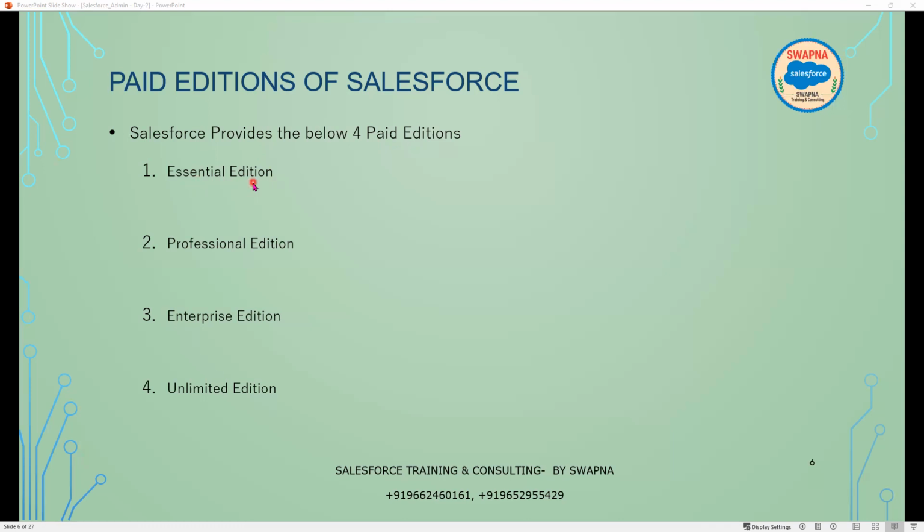Like if you have a small company or a small organization, usually in a small organization, developers are very few. Developers or QA or whoever is going to use Salesforce, there are very few members. If there are only 10 users who are going to use Salesforce, then it is better to go with the Essential edition. Usually the smaller companies, the startup companies, always go with the Essential edition.